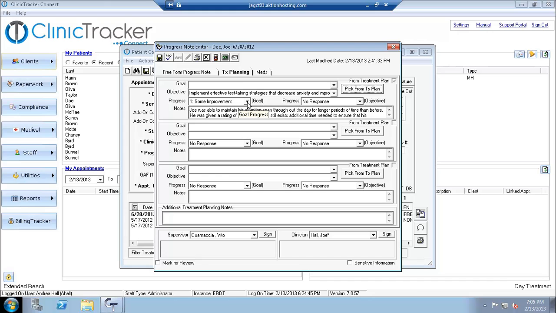You're going to talk about the progress. And this is a part of the E for evaluation. They made some progress today, right? I'm sorry, this is actually the progress for the goal. We want to talk about the progress for the objective. So they made some progress, and we're going to talk about why. Joe was able to maintain his attention span throughout the day for longer periods of time than before. He was given a rating of 1 because there still exists additional time needed to ensure that... And so that is pretty much what your note is.